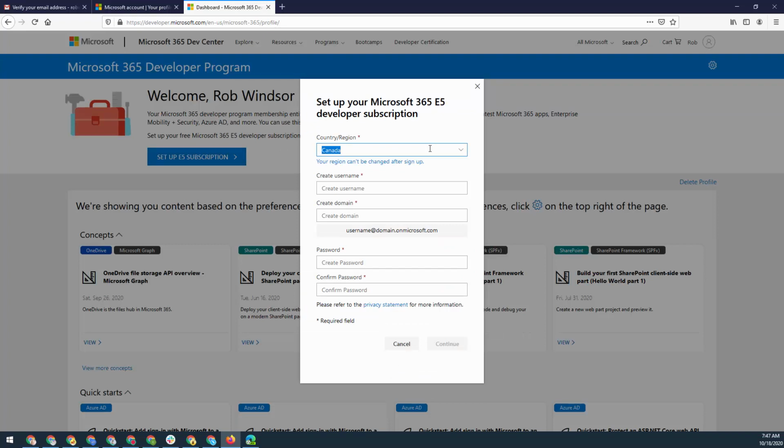I'm in Canada. Create a username. So this will be the global administrator account associated with this tenant. So I'll say the username is Rob. And then the domain is the domain you're going to have for your tenant. So for example, I've used the email address robwindsortest982. So let's put that in there.